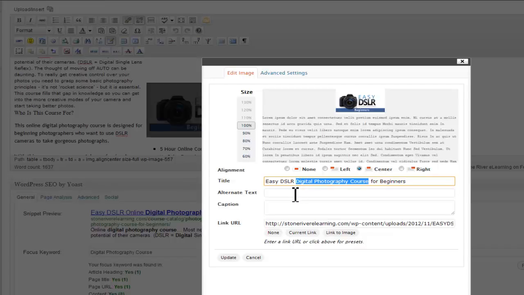And what I should do here is actually in the alternate text, I should go ahead and paste that in there as well. You can put your caption in here if you want to, but that's another thing that will help your on-page search engine optimization.